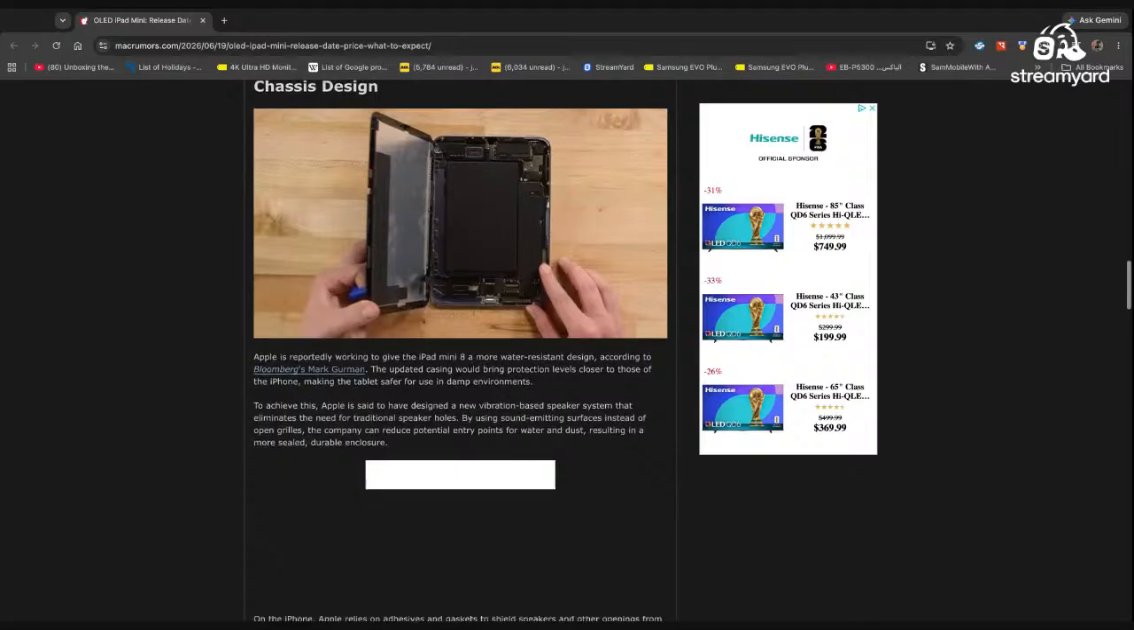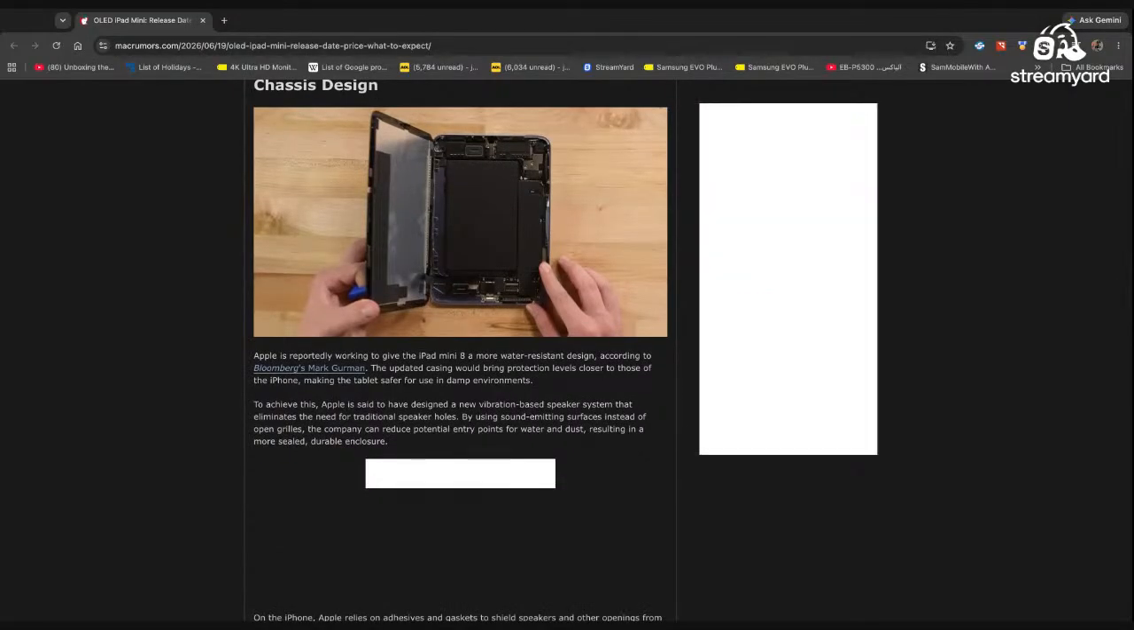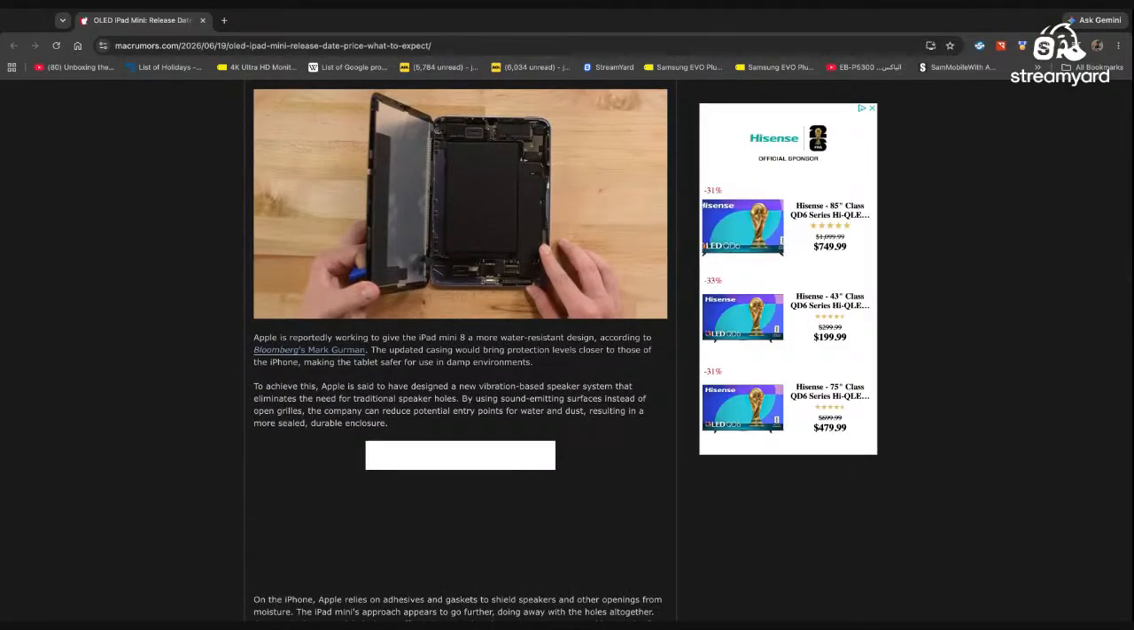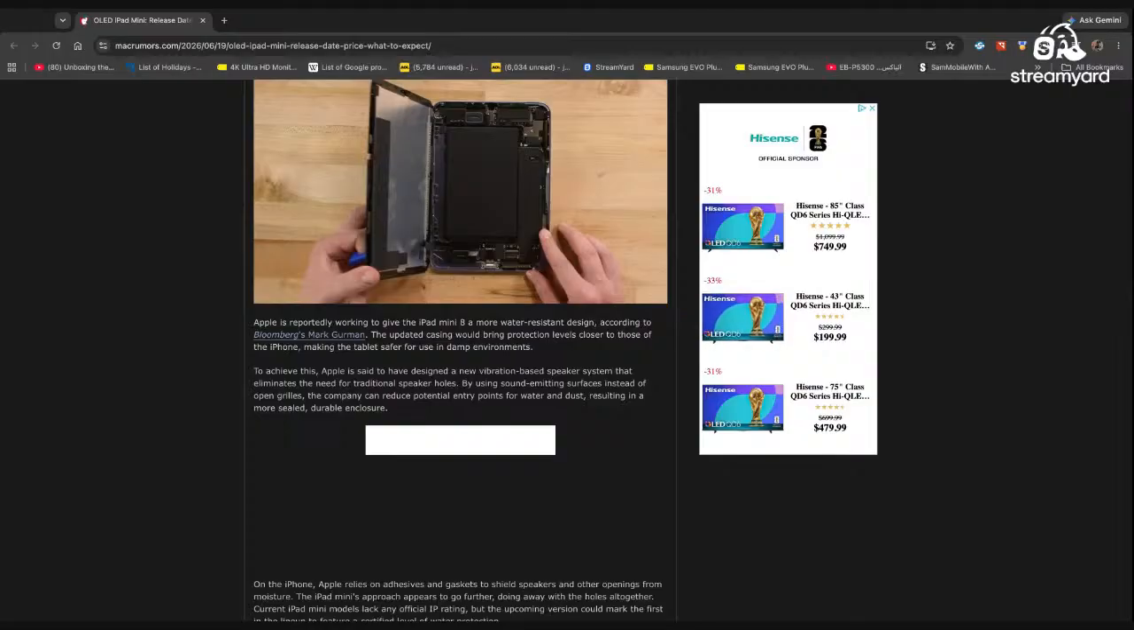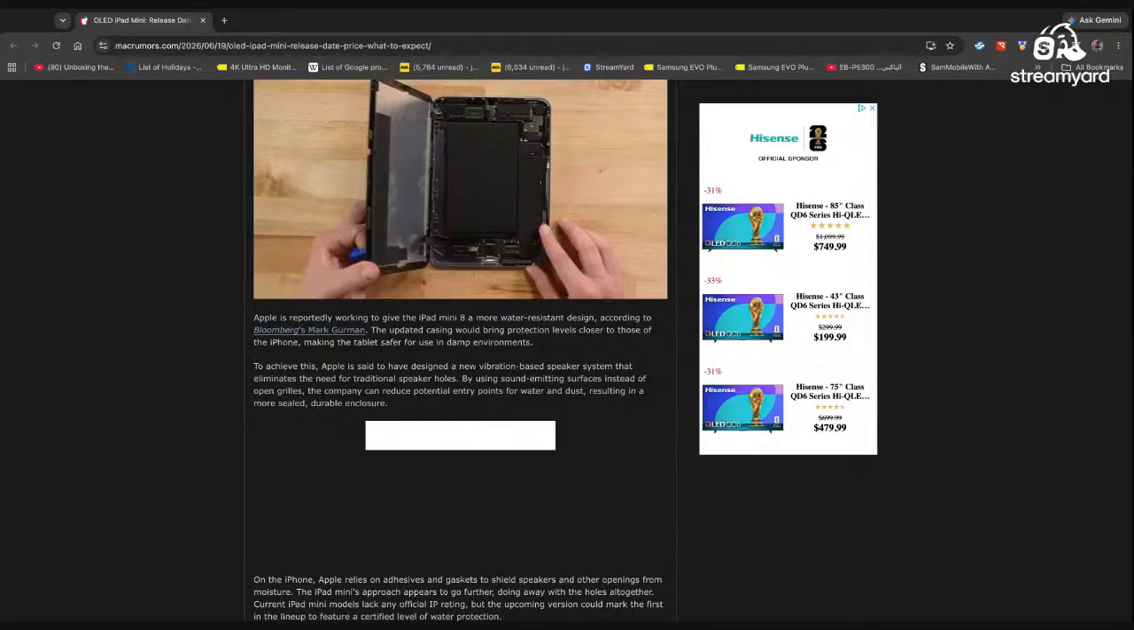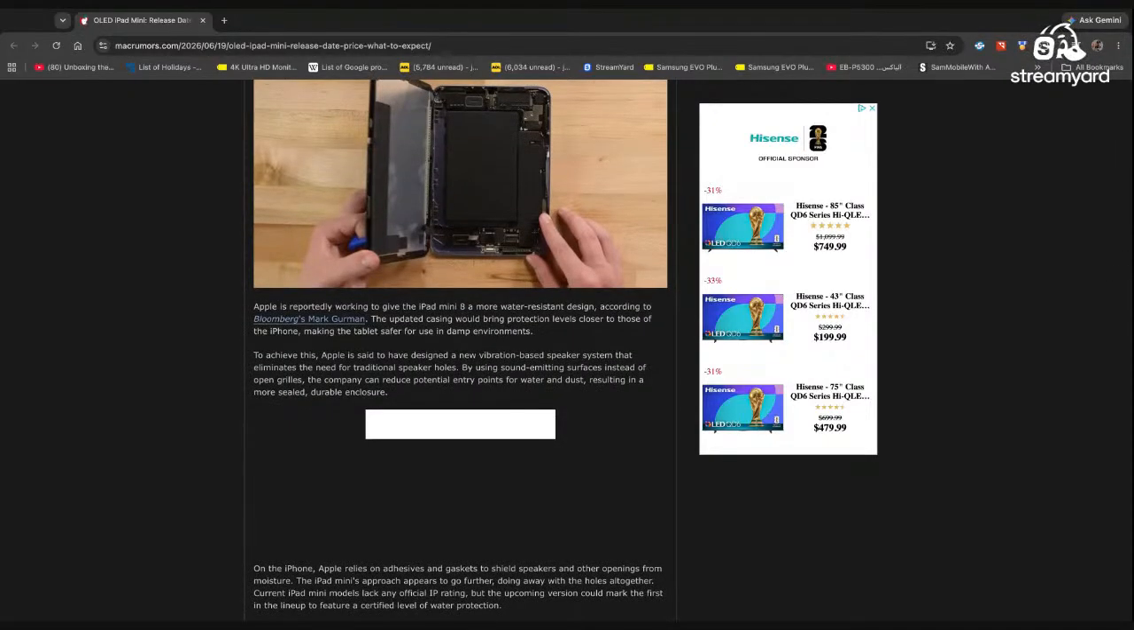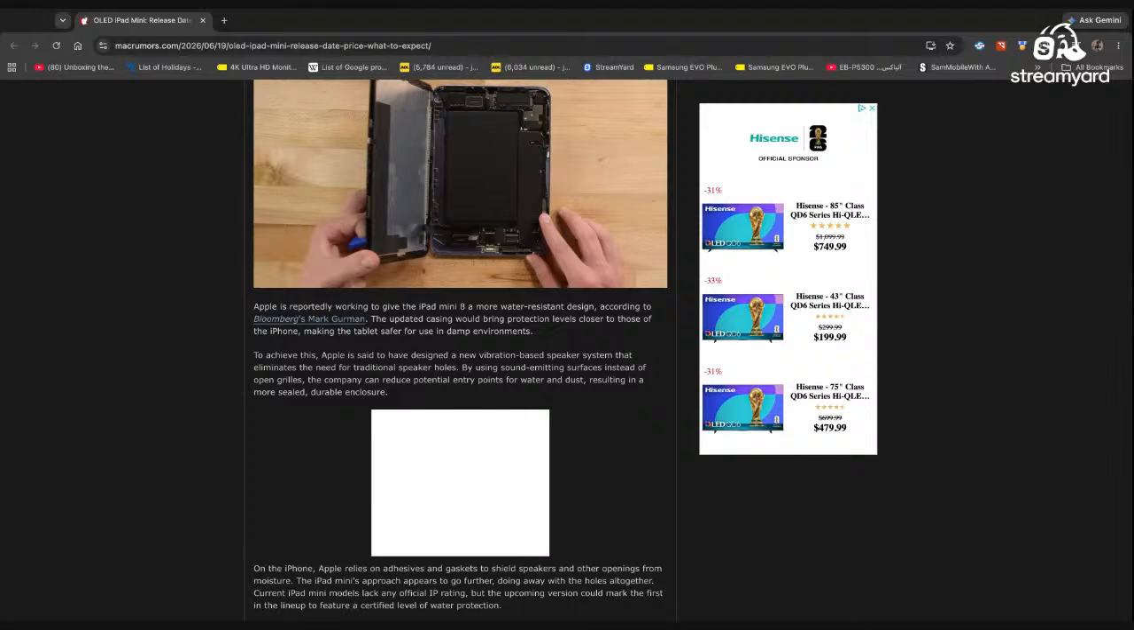Case design. Apple is reportedly working to give the iPad Mini 8 a more water-resistant design, according to Bloomberg's Mark Gurman. The updated casing would bring protection levels closer to those of the iPhone, making the tablet safer to use in damp environments. To achieve this, Apple is said to have designed a new vibration-based speaker system that eliminates the need for traditional speaker holes by using a sound emitting surface.